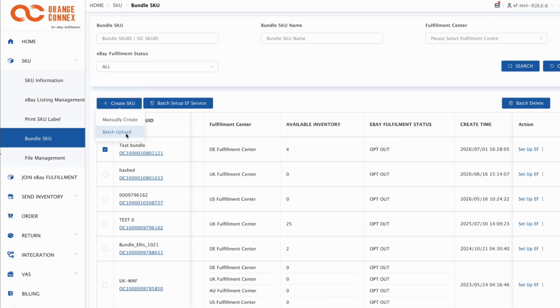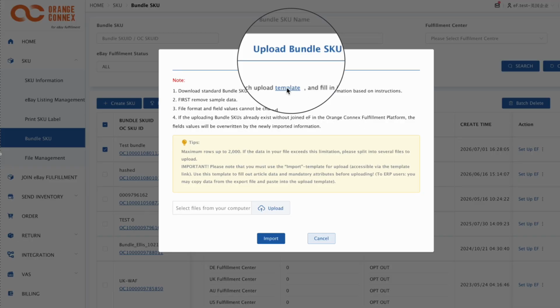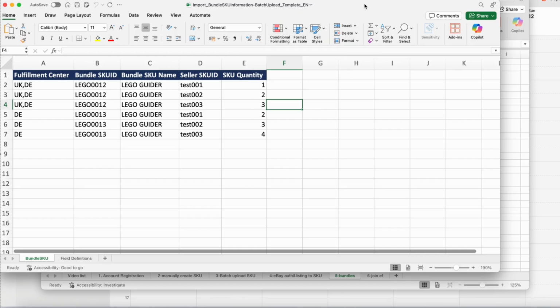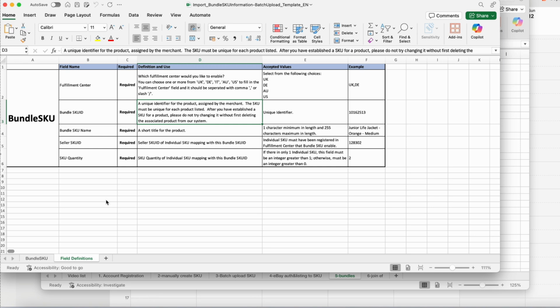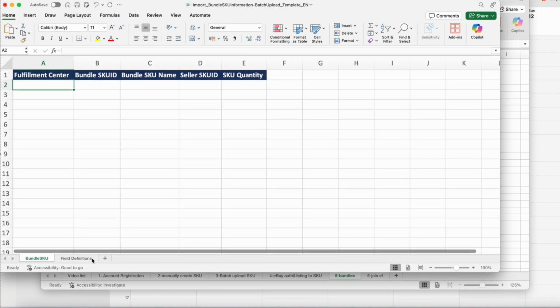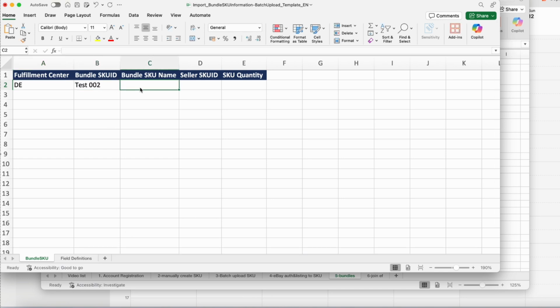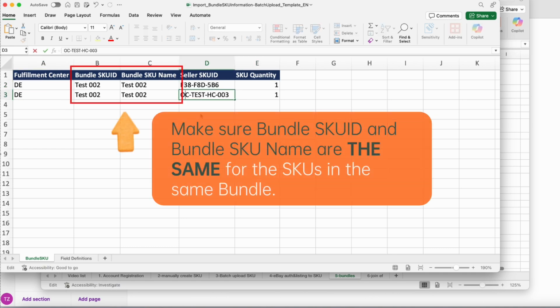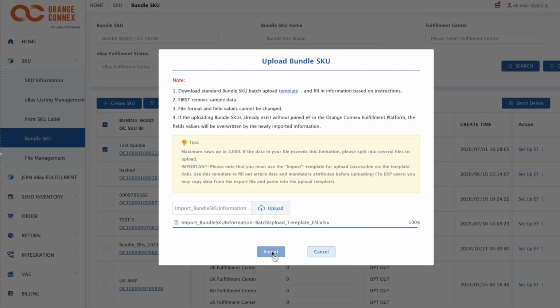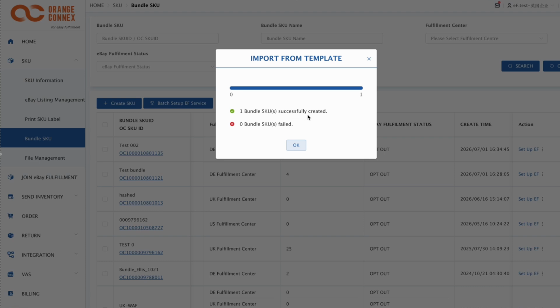To create multiple Bundle SKUs, select Batch Upload and download the latest template. Before completing the template, take a few minutes to review the field definitions. This will help you understand the required fields and ensure the file is completed correctly. Enter the required information for each Bundle SKU, along with the component SKUs and their corresponding quantities. Once the template is complete, save the file and upload it to the system to finalize the SKU creation process.